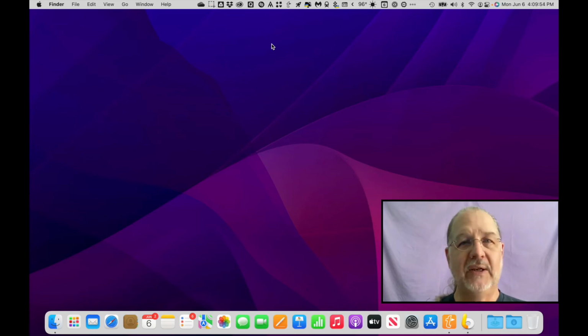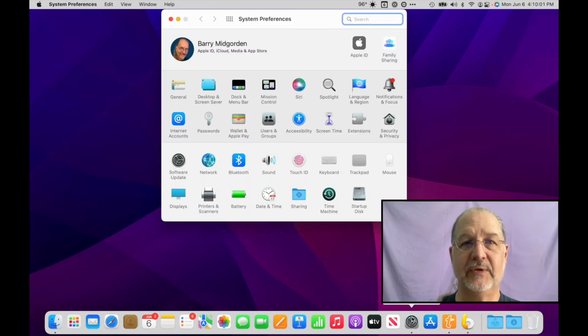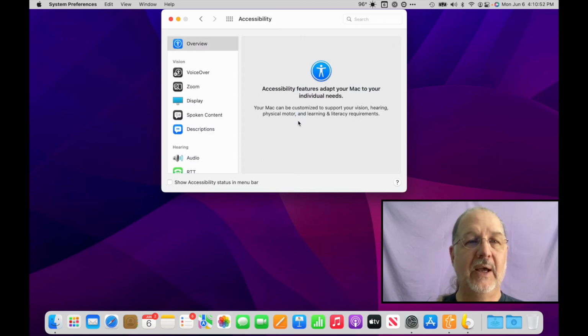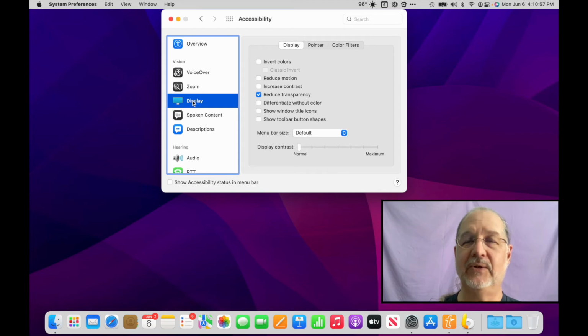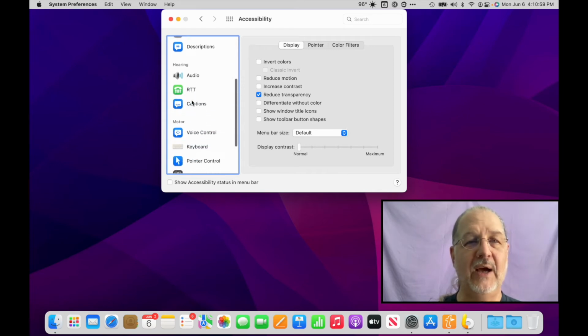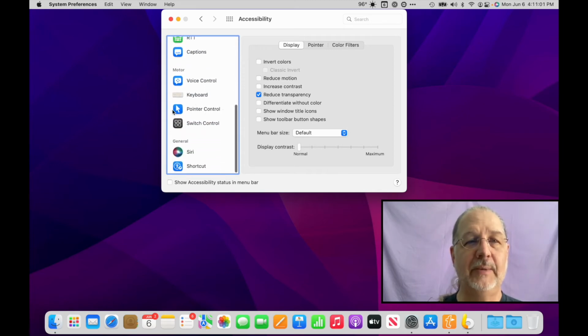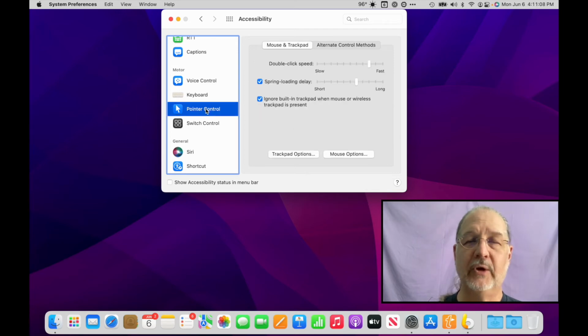So to change anything about the mouse pointer, we have to make a trip to System Preferences. So let's go down to the dock, we'll open System Preferences, and you'll find the controls for changing the look and behavior of your mouse pointer in accessibility. So click on the accessibility preference pane, and then you'll want to go to display, which is not quite intuitive because if you scroll down here, you will find an item for pointer, which is the pointer control settings.